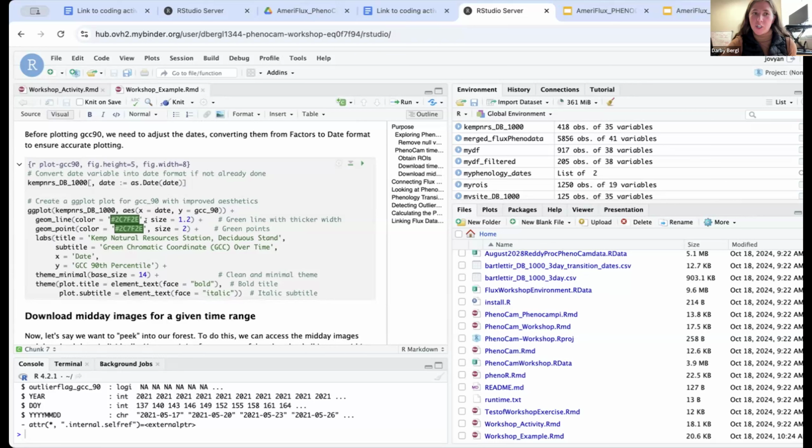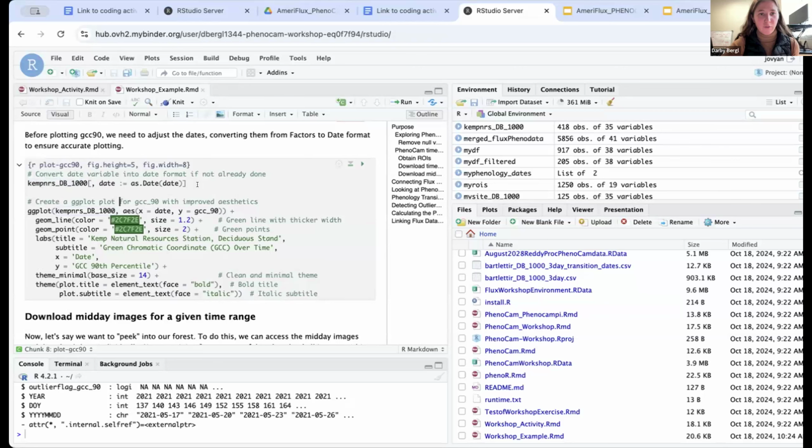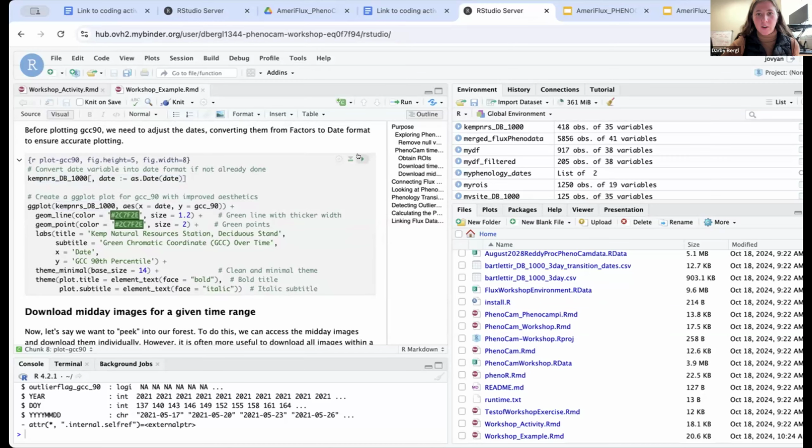But before we plot our GCC 90 values, we typically have to adjust the dates and convert them from factors to date format. Otherwise, your plot is not going to be very informative. So that's what we're doing here. We are taking our data that we downloaded, which again is our site and our ROI type and our vegetation type, and we are converting the date from a factor to a date format in this chunk here. And then we're just going to plot our GCC of the 90th percentile. So we are going to run the chunk here using our green arrow again.